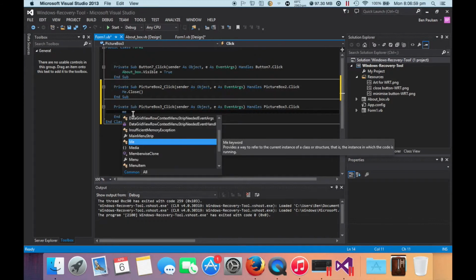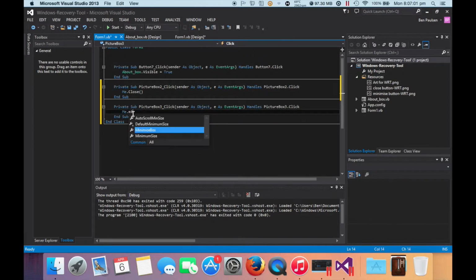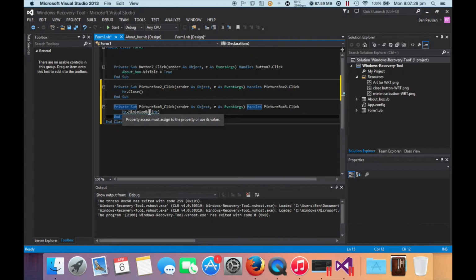I'm hoping there's a me.minimize. If there isn't, I have to have a look at it. Minimize box. I'll try that. Minimize box sounds like it will work. Oh, that's just come up with an error. Minimize box. Me. Minimize. No, it's not wrong.